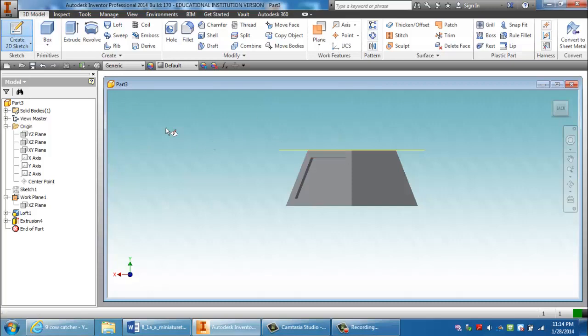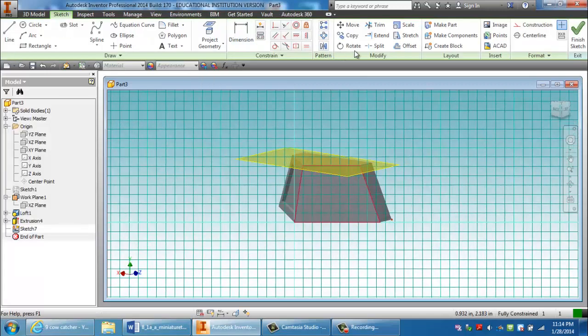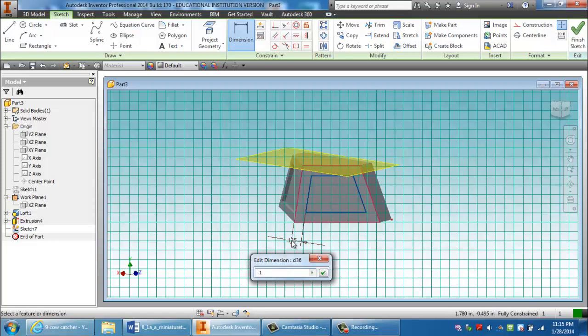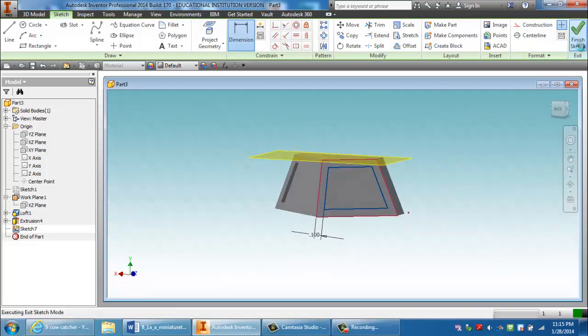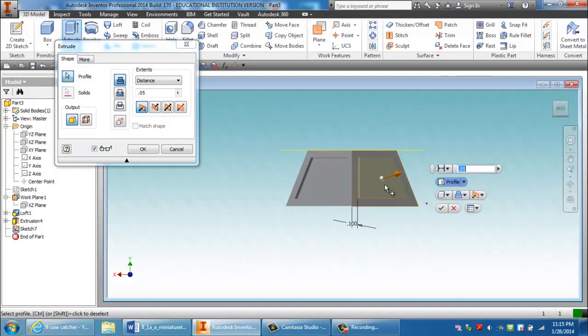We will create another sketch. We will repeat the same process in this plane: offset this geometry, and right click OK. Dimension will be the same, from this side to this side, 0.1. Finish the sketch. Extrude this profile. Cut by 0.05, same as this one.